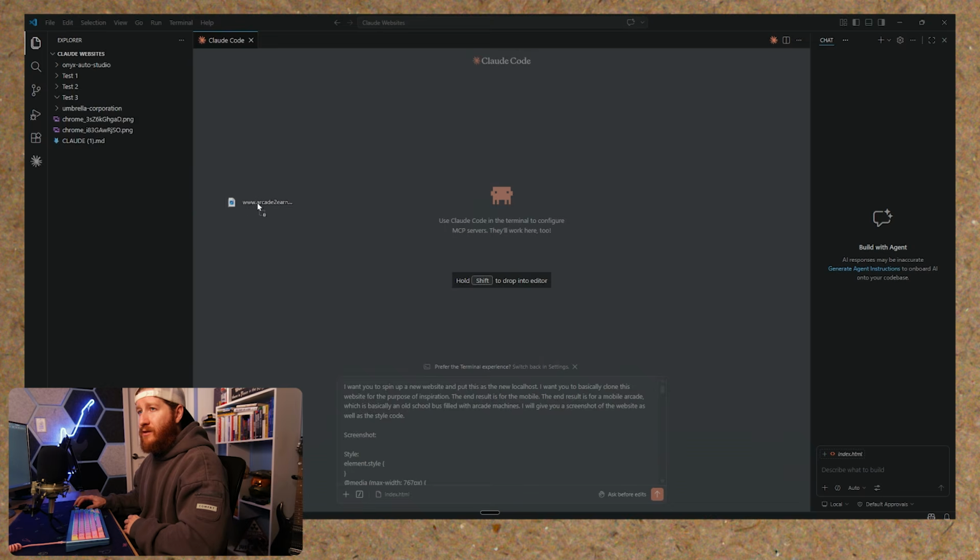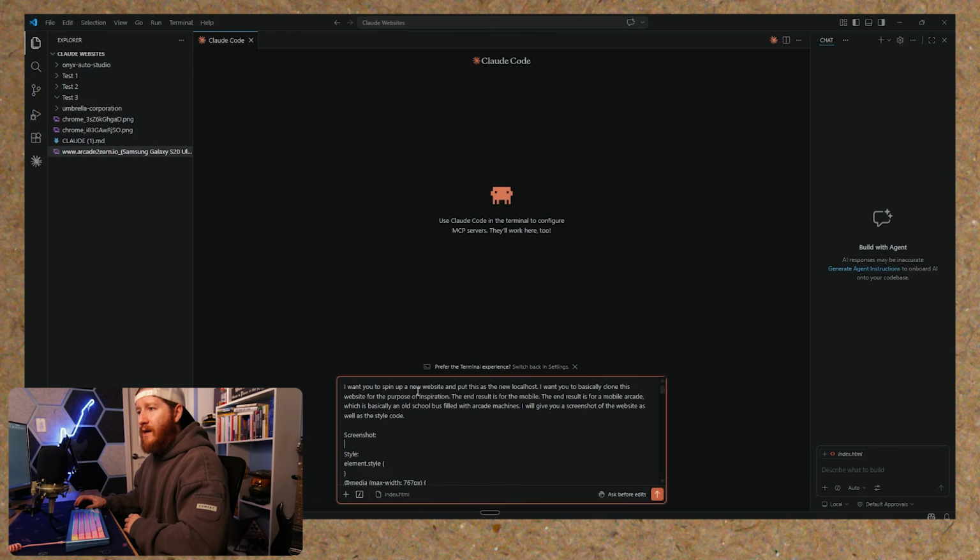Then I'm just going to drag the screenshot over here, and then I can close that. And then up here, I'm just going to type in at www. There's the screenshot, so that way it's pointing directly at the screenshot. We have the style, and then one more time, I'm going to change this to bypass permissions. Again, use this with caution.